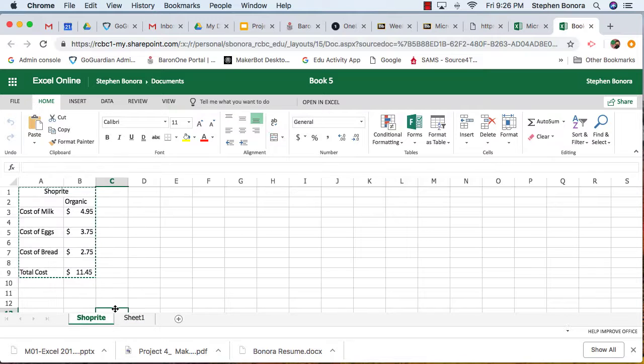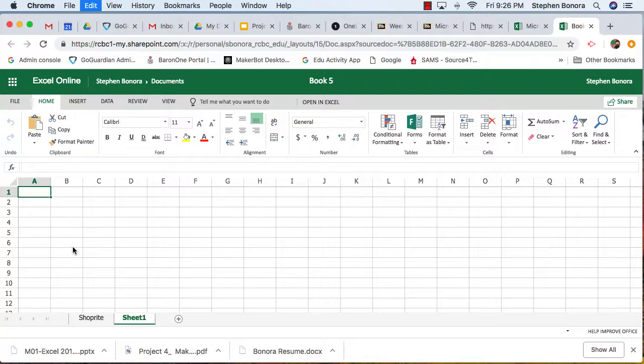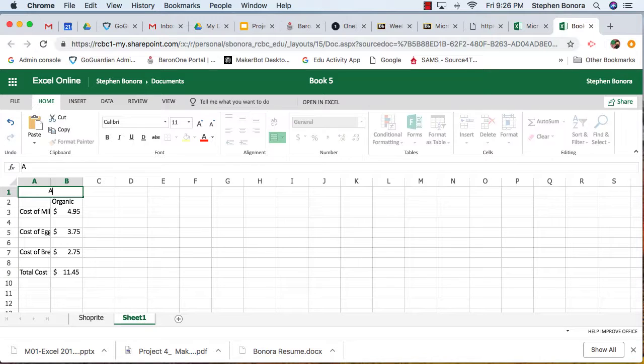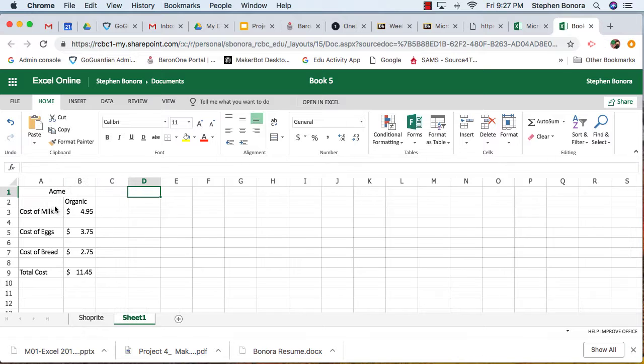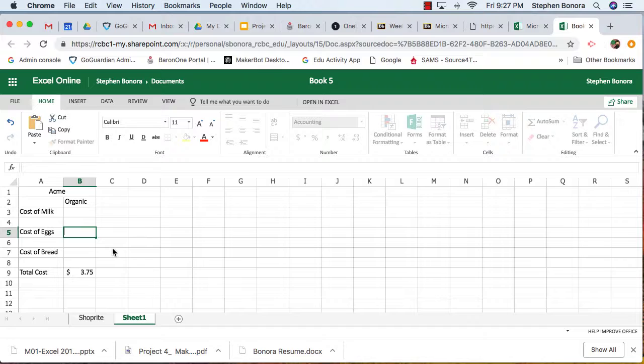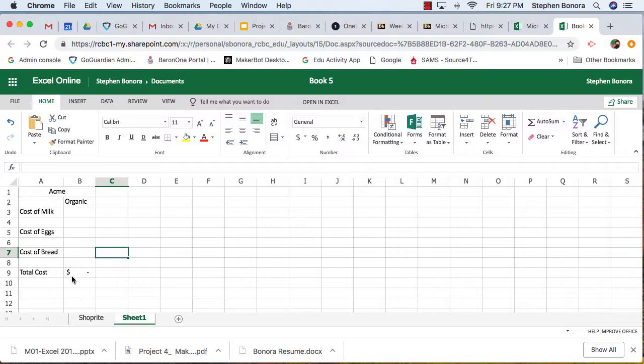I can click on it, and there's ShopRite. This isn't going to be ShopRite. The next one is going to be Acme. I'm going to have to make a couple of adjustments now, right? There's that. That looks better. Our prices are going to be different. All right, notice now it's just dollar sign with a minus sign there.